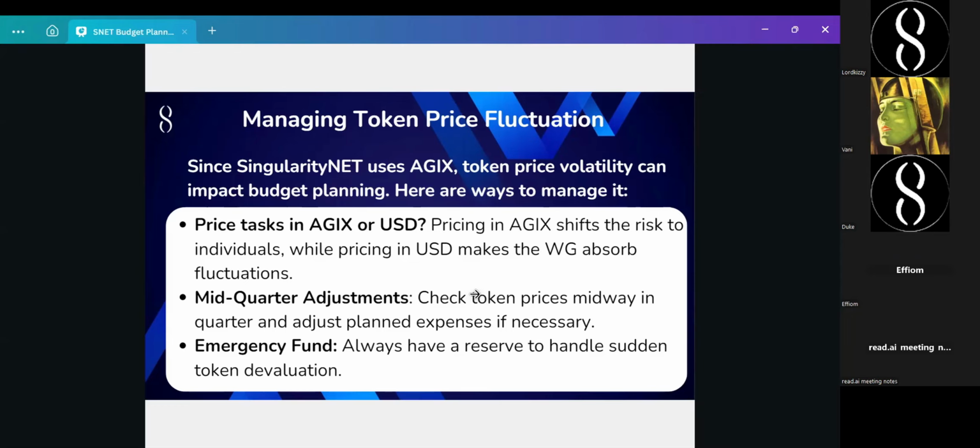So at this moment, I don't think any work group or any guild pays in AGIX. Everyone does their costs in USD, so that the individual can now be absolved from the risk, and the risk is instead taken by the work group or the program, as the case may be. Although it was a subject that had been brought up at one point, it hasn't really been implemented, and we are not using that, so to say, right?